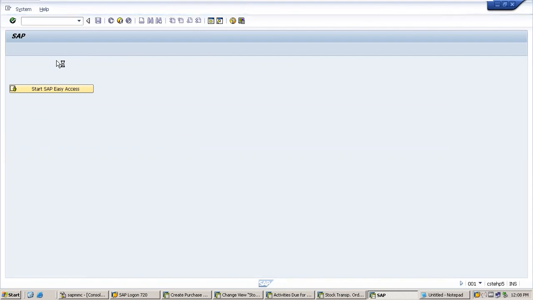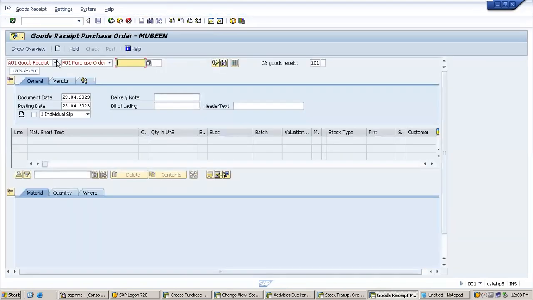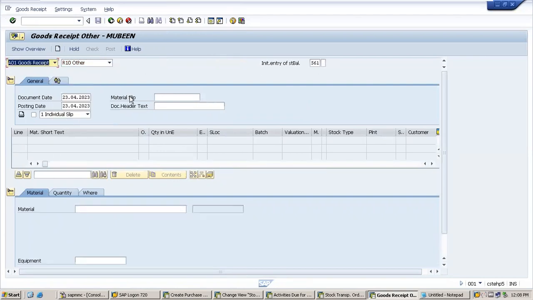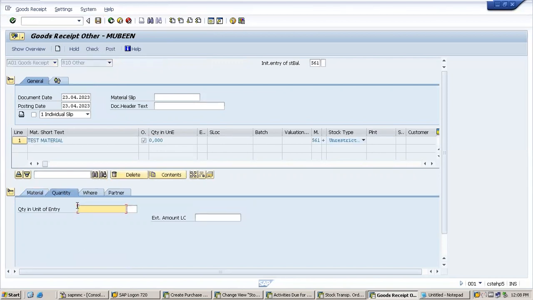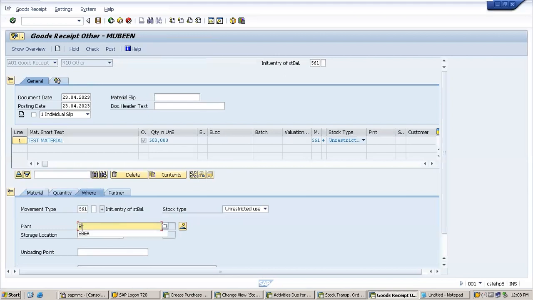Am I clear? Yes. I'm doing it for 500 quantity for plant EBR, storage location 3000.